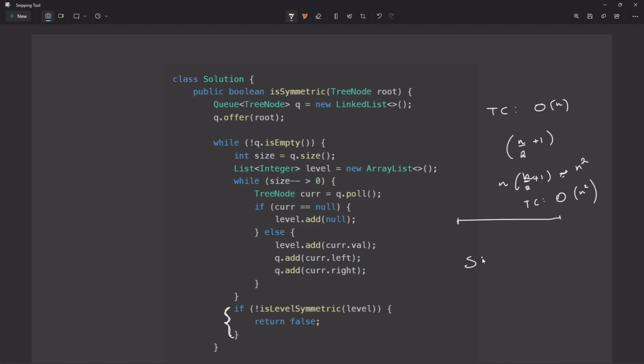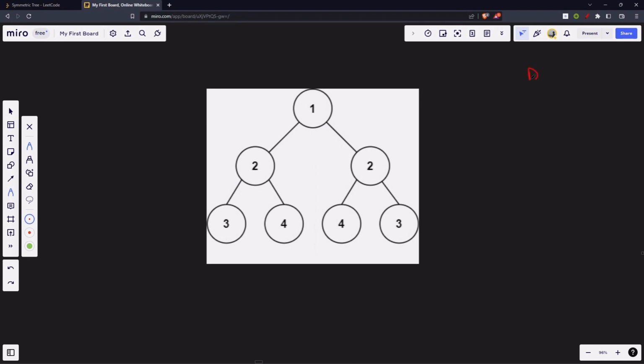And what about the space? The space complexity is big O of n for the queue, which is nothing but linear at the end. Okay, so space complexity is big O of n. Now let us talk about our DFS approach.